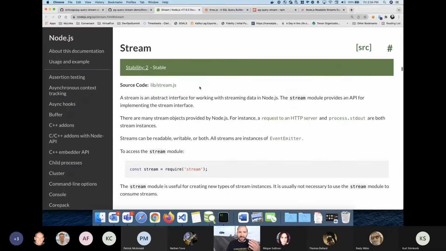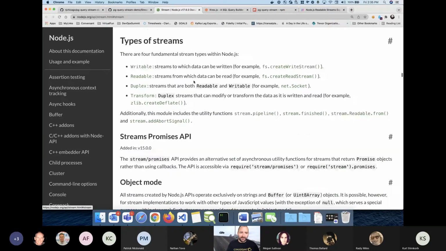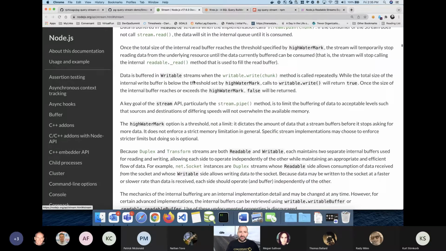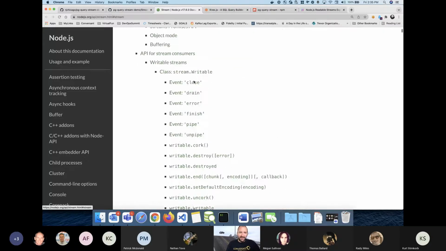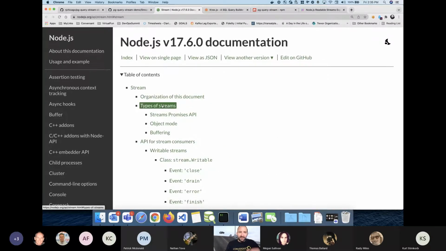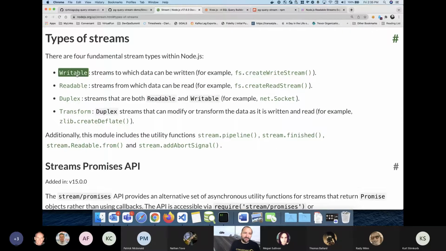So streams themselves, you can go into the documentation for Node.js. Again, it's huge. There's a lot here. But the important thing to get from here, if I can find it, let me go back up to the top, is types of streams. There are several main types of streams. You have writable streams, readable streams, duplex, and transform.